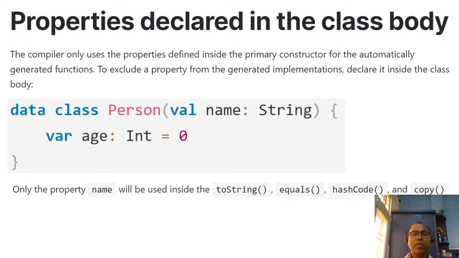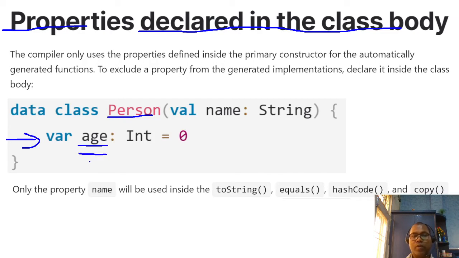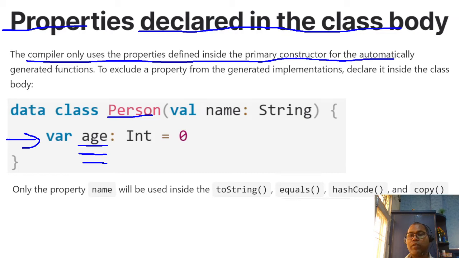Similarly, as we discussed, properties can be declared in the class body itself. Let's say we have a class Person. Inside Person, you can declare any number of properties: an age property, another property, and so on. But please ensure the compiler only uses the properties defined inside the primary constructor for automatically generated functions like equals and hashCode. So only the name property will be used inside your toString, equals, and hashCode methods.